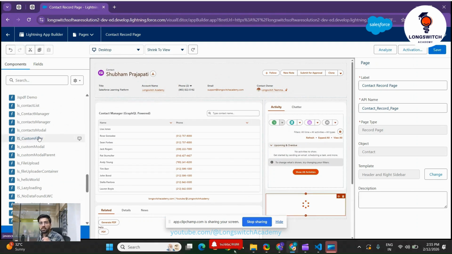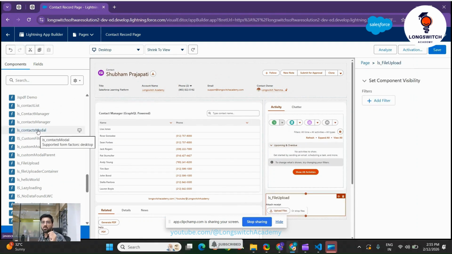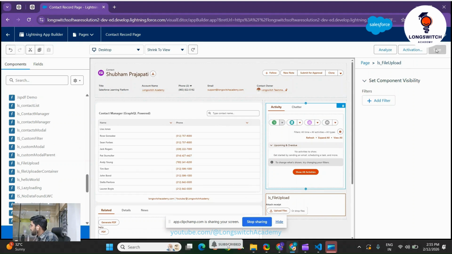One important tip here: when you configure your Lightning Web Component's meta XML target config to record page, only then will your component be listed here. Until you add that, you won't see your component listed in this custom list for the Lightning record pages. So this is the important tip. And once I'm done with the changes, I'll hit save, and my changes will be saved.